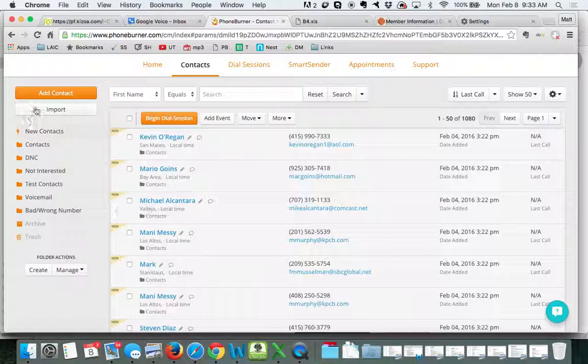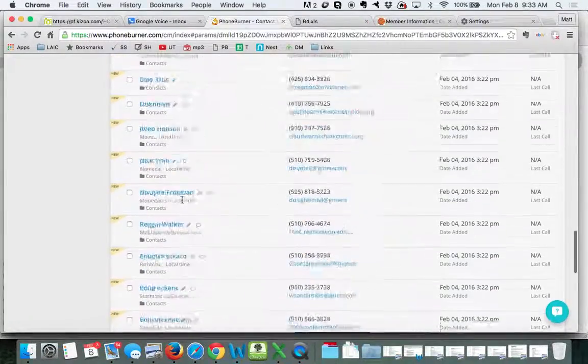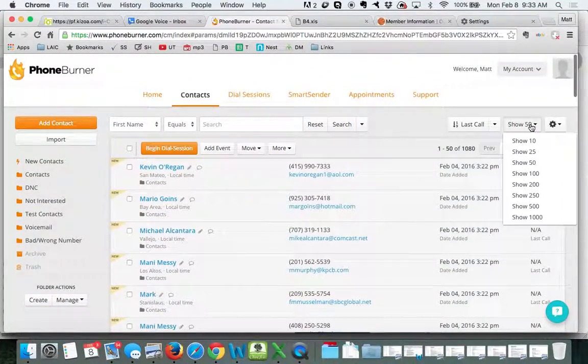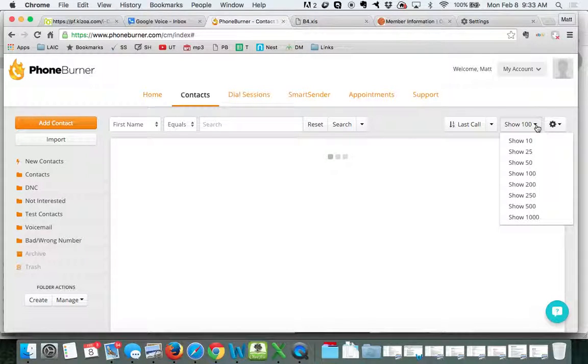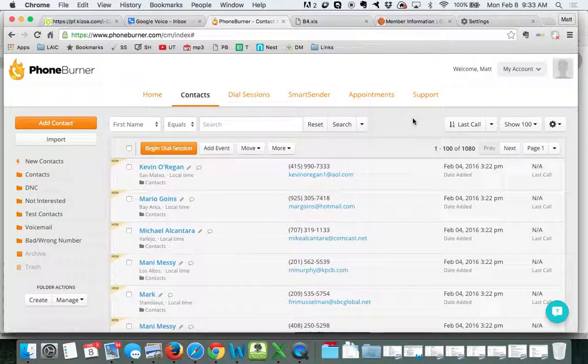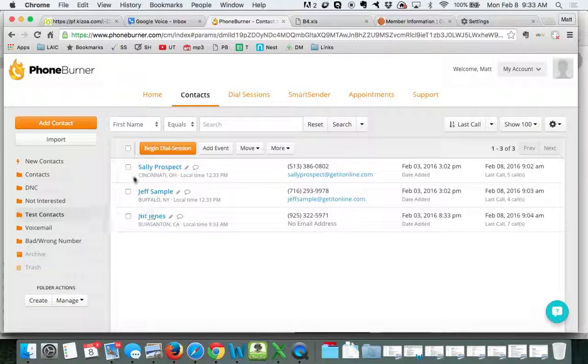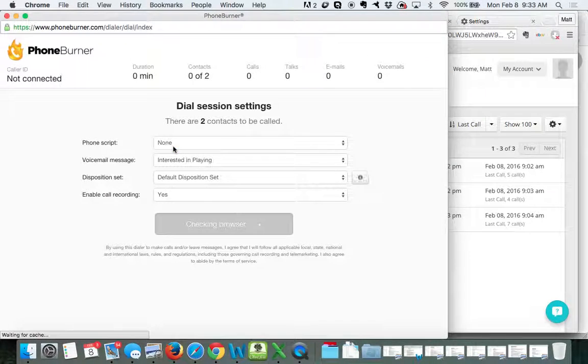What you would do though is, let's say this list has 50 at a time. You can set it to show 50 if you only want to call 10 people right now, or if you want to call 100, whatever it is. There's over 1,000 contacts in here. But we're going to just go to the test contacts right now. I'm going to click on these two, and I'm going to hit begin session. So this is how you begin calling.